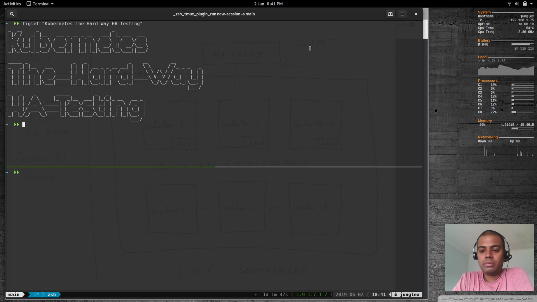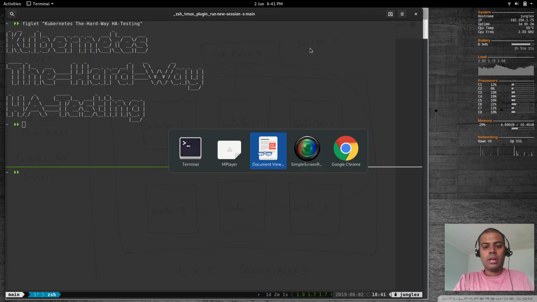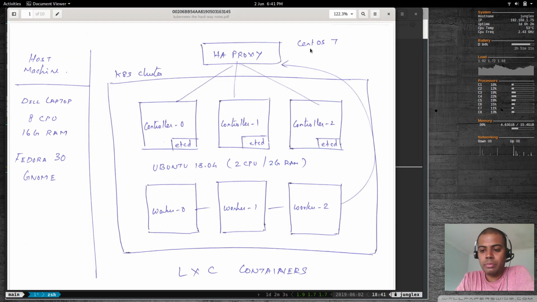This video, which I didn't actually plan, is going to be a very quick one, just to do that testing. I've still got the environment from the previous video. The host machine is still the same, a Dell laptop, 8 CPU, 16 gig RAM. The setup is very similar. I just recreated the setup which I did for those 2 videos.